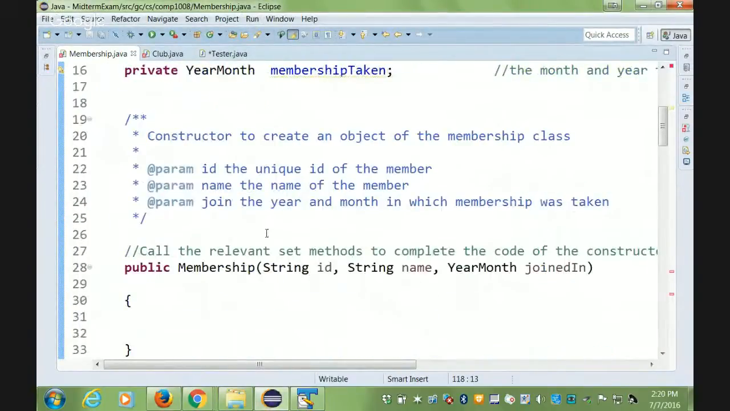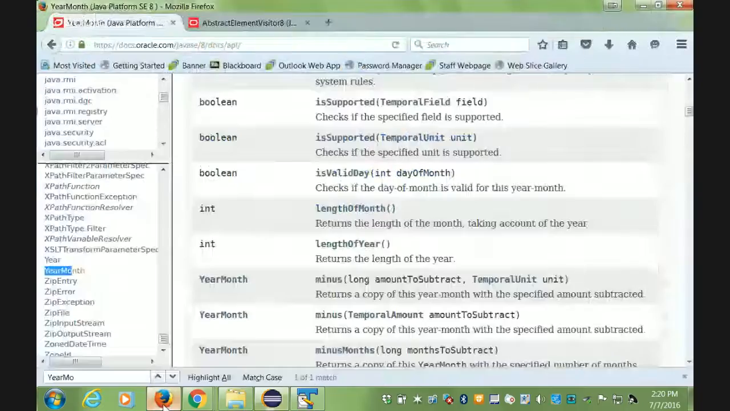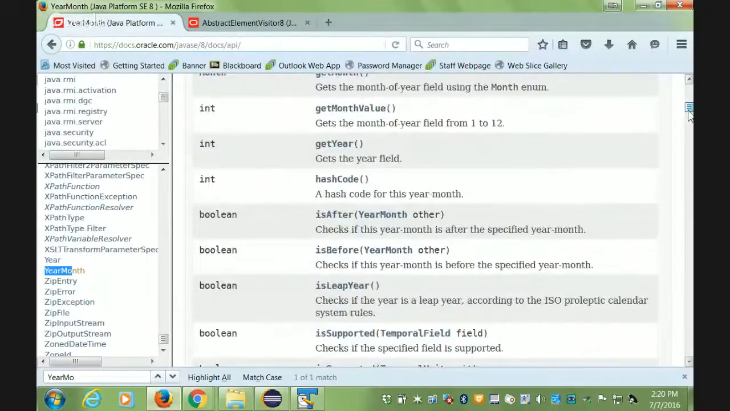Okay, let's look at question number 1. It says a constructor to create an object of the membership class. I've given you the params. The params are ID, name, and joined, in which year and month they joined. Why did I choose YearMonth as my class where I wanted to save? Because you can save in this object a year value and a month value. So you could say May 2010, March 2016. So it served my purpose.